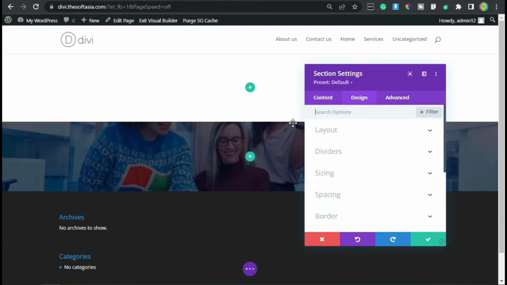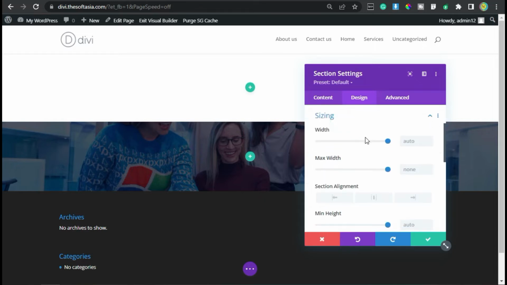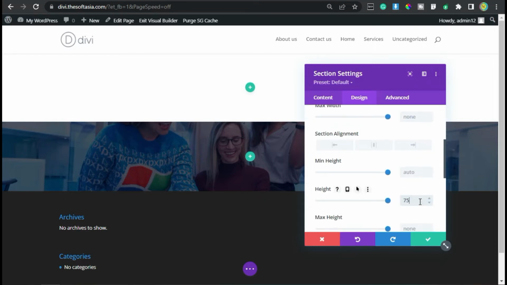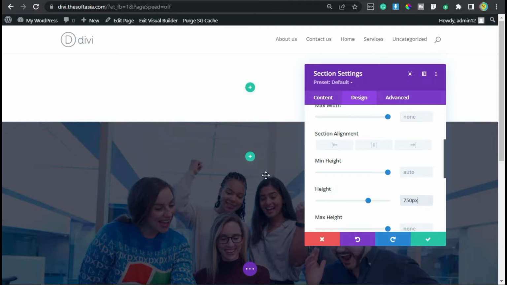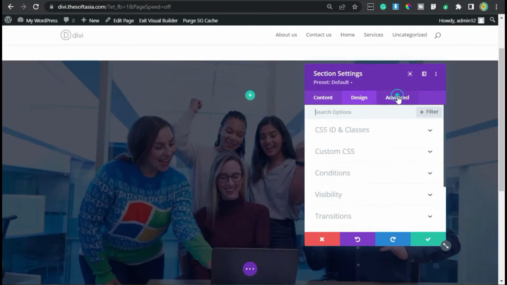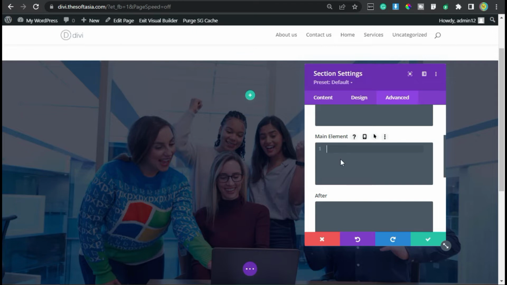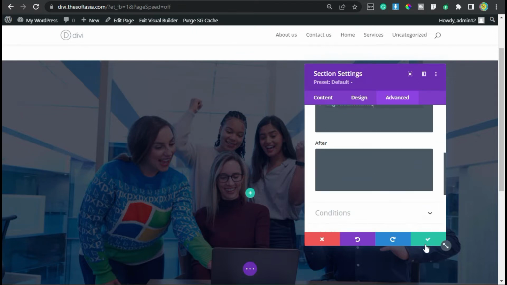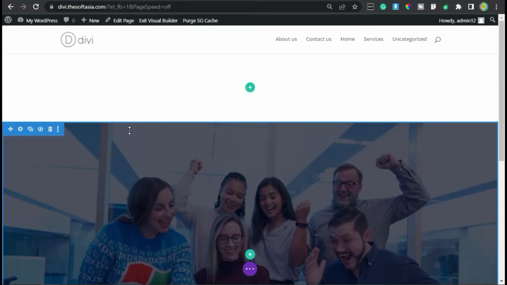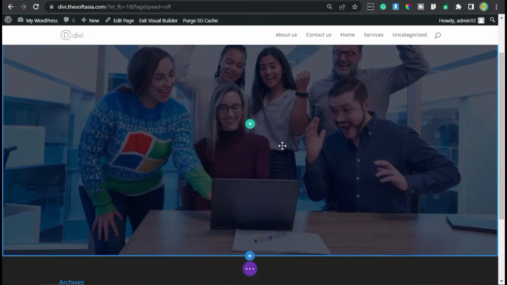Now go to design, leave the layout and divider, just go to sizing and change the height to 750 pixels. Now it appears like that. Now in advanced custom CSS, I will add a custom CSS here. You can find it in the description below. Now click on this tick button. So I don't need this section, so I will click on this trash and delete this section.